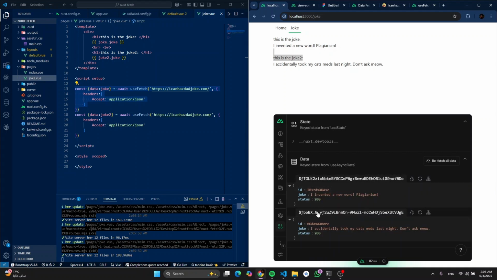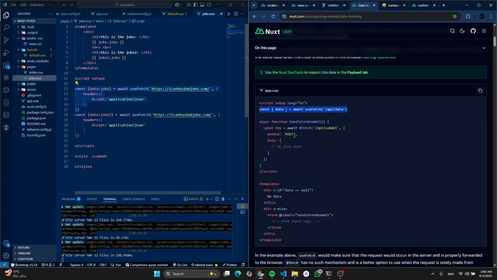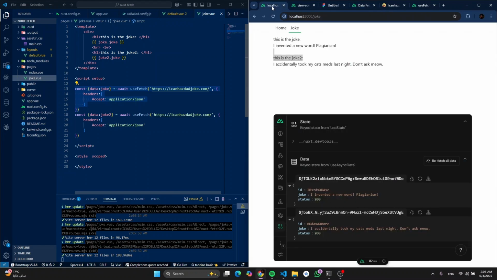And that's what I'm trying to tell you, that useFetch caches the data, and maybe that's why Nuxt tells us to use $fetch in handle form submission, because we don't need to cache anything. But here Nuxt caches it because we want to make sure that the server doesn't do it twice.